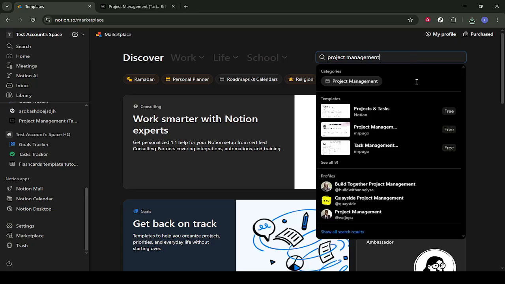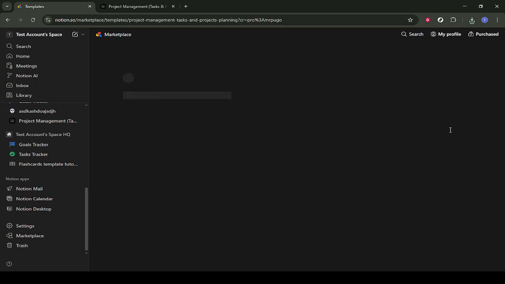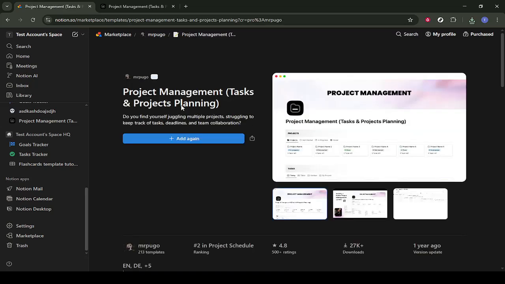This keeps your project management system organized and separate from your other pages, which is especially helpful if you're collaborating with others. After selecting a new team space, confirm by clicking the team space name that's highlighted. Notion will then add the template and start setting everything up for you. This may take a moment.